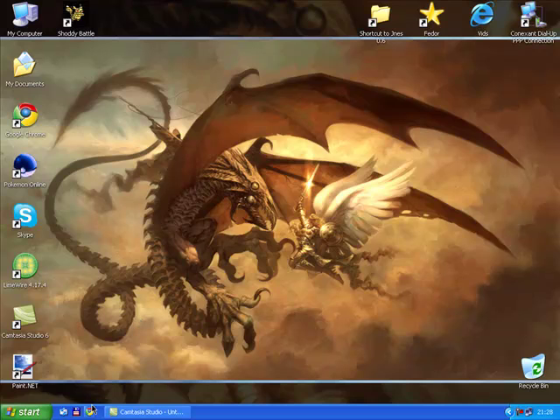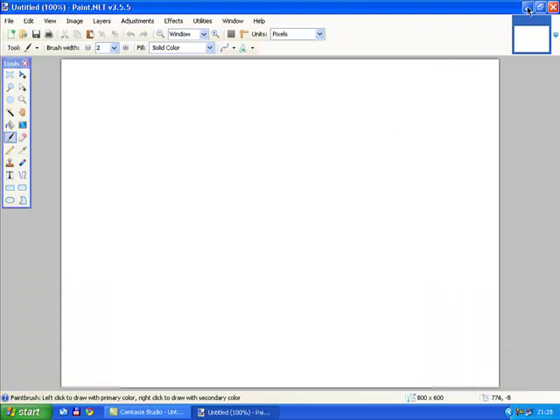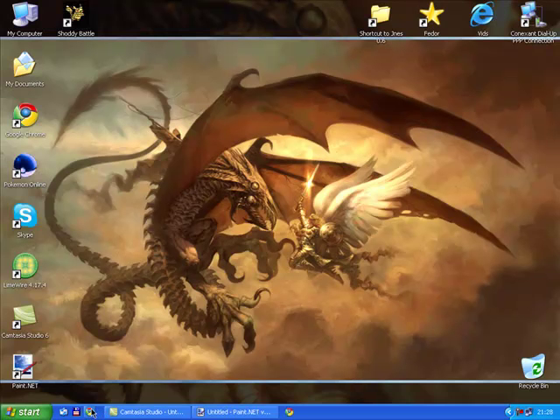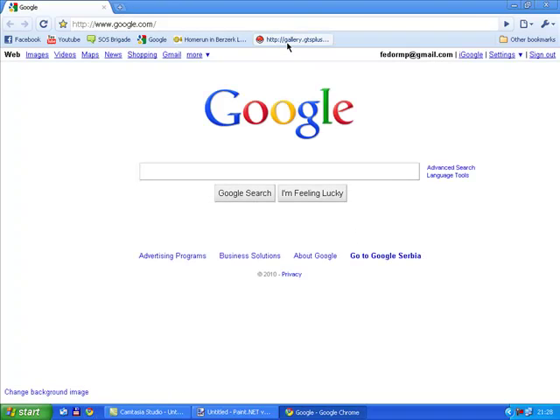So firstly, you're gonna need paint.net. Let's just open it up. It doesn't take too long to open, like Photoshop or something. So this is what you'll have. Then you'll need to go to your internet browser and go to my link, and you'll see it.